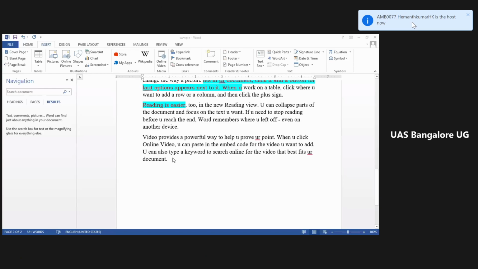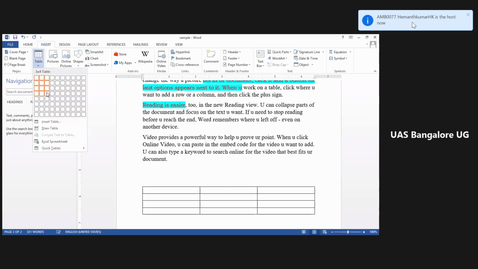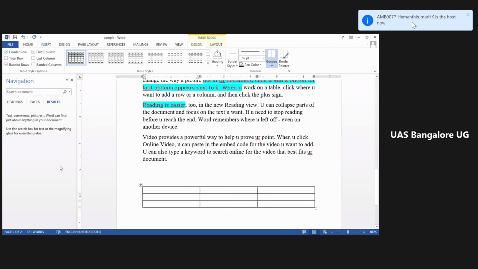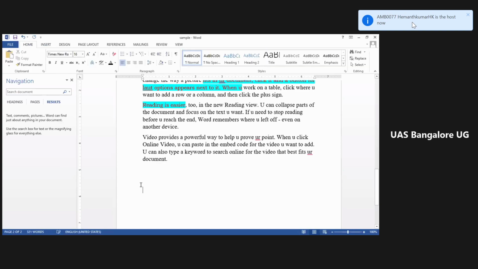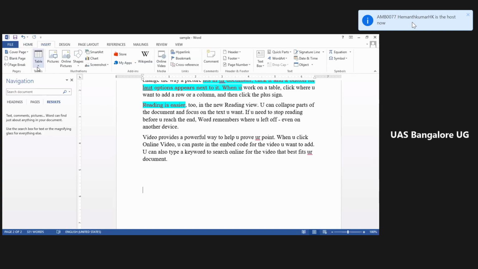So we'll go on to the Insert tab now. I'll insert a table. You see, you have three ways of inserting a table. Here you can just drag, for a very small one, 3 by 3. You can simply drag and drop. Or I'll select this and cut the table.